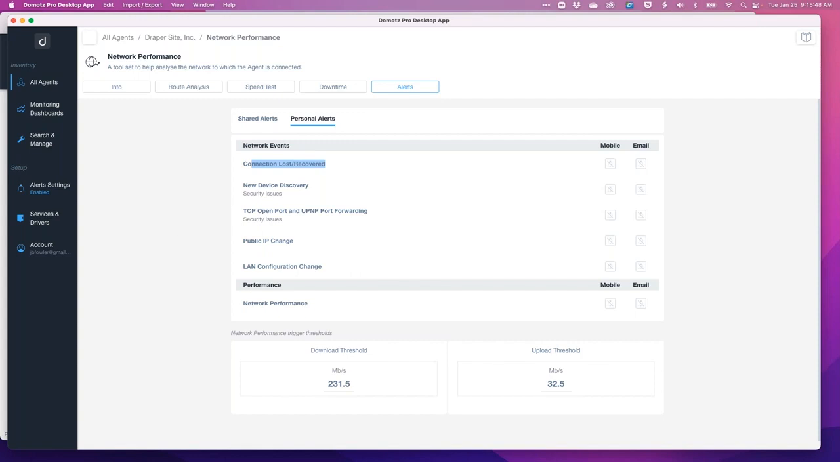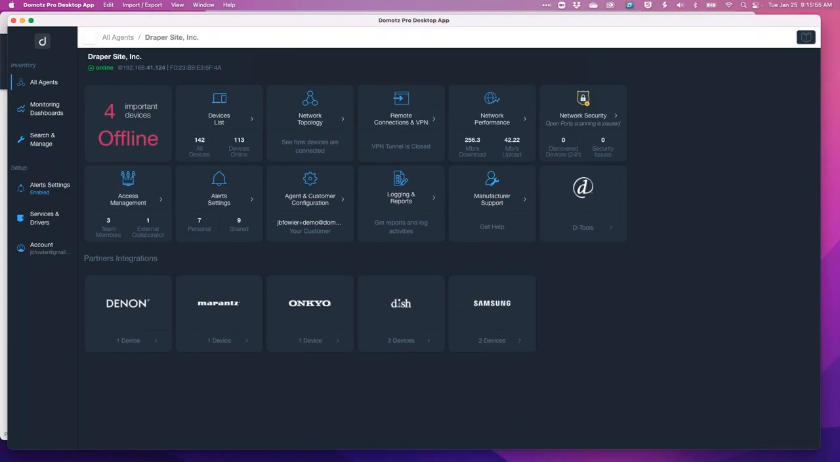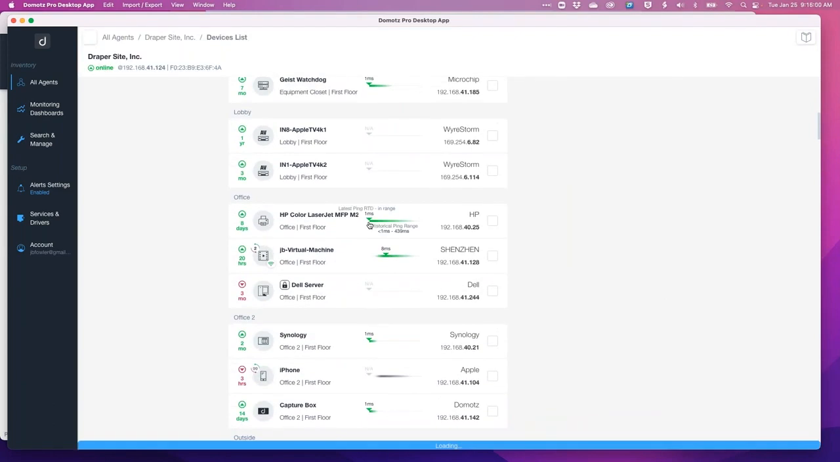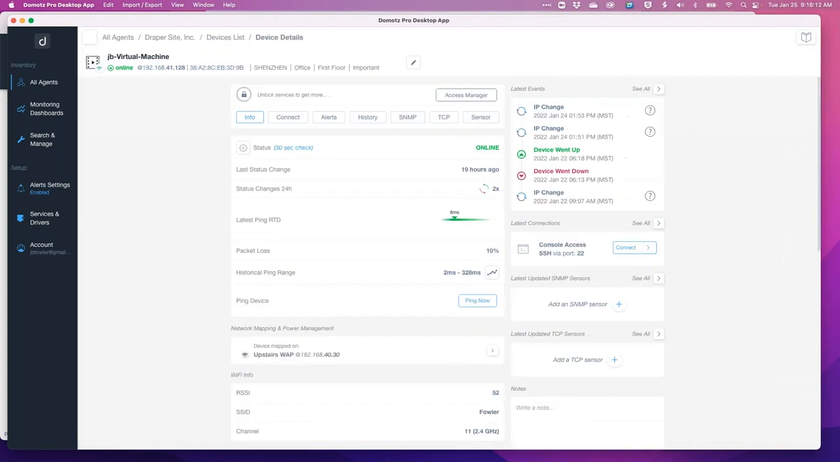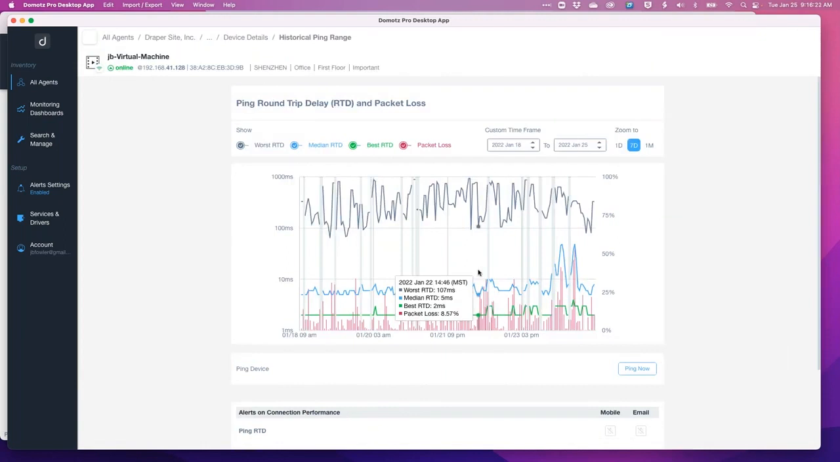Let's talk a little bit about internal speed tests, okay? From an internal perspective, you'll notice that every device on the network will typically see a bar here. This is really showing round trip delay performance. This may be a good example because I think this virtual machine is actually hosted over a wireless network. Under each and every device, we can essentially get a historical ping to these devices.